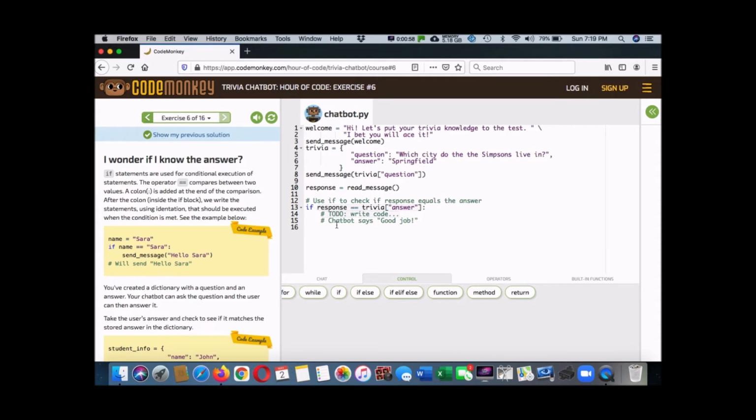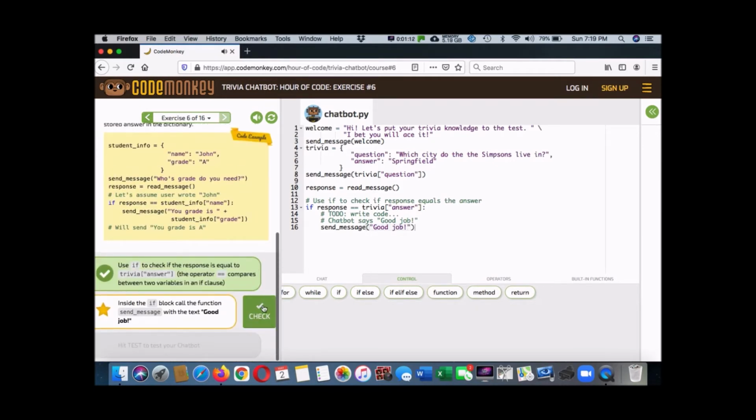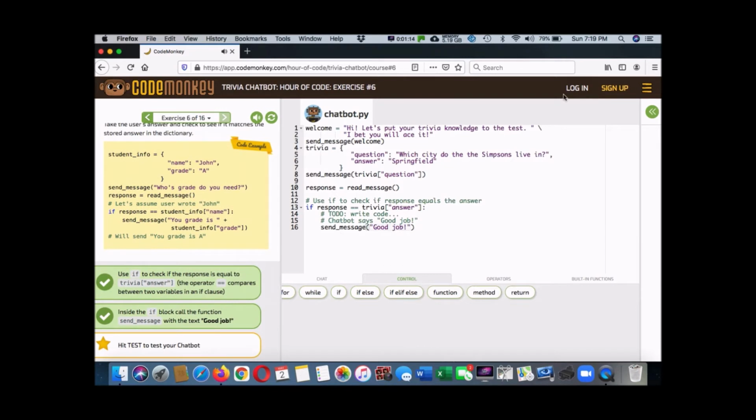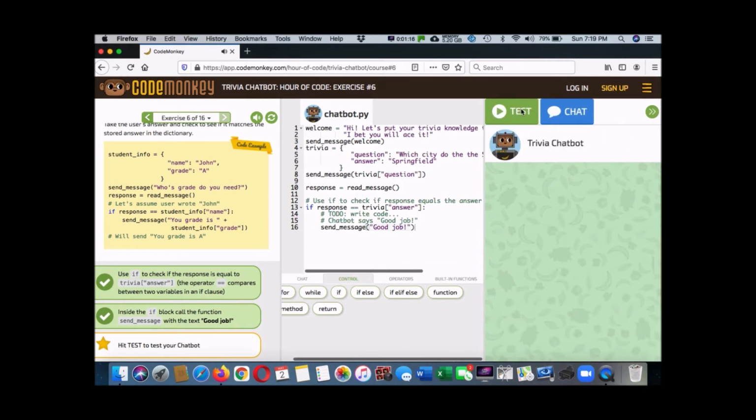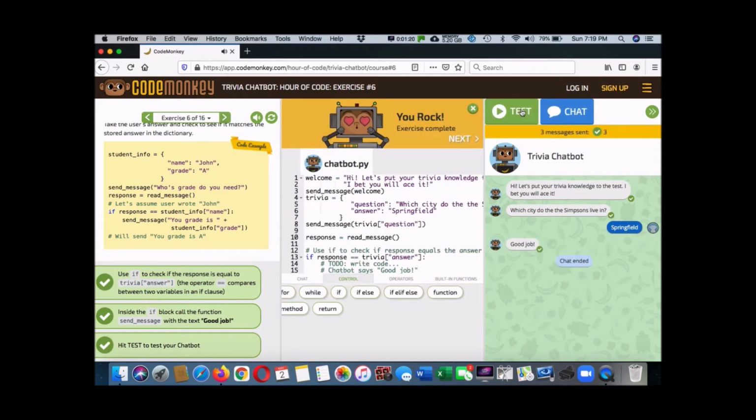I want to send a message. I want to send a message with the quote. What do I want to say? I want to say good job. Okay, so let's take a look at this. I check. Now I can test it. I open this up. I can test. They said Springfield, and I say good job. Okay, so that's that one.